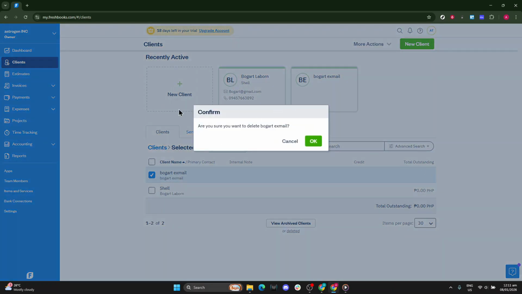Now, click delete. Most systems will prompt you to confirm your choice to help prevent accidental removals. Read the confirmation message carefully. It often outlines what will happen next, such as whether the deletion is permanent and if related data will also be removed. If you're certain, proceed with the confirmation. The client will be deleted and you should see a success message or be redirected back to your client list.